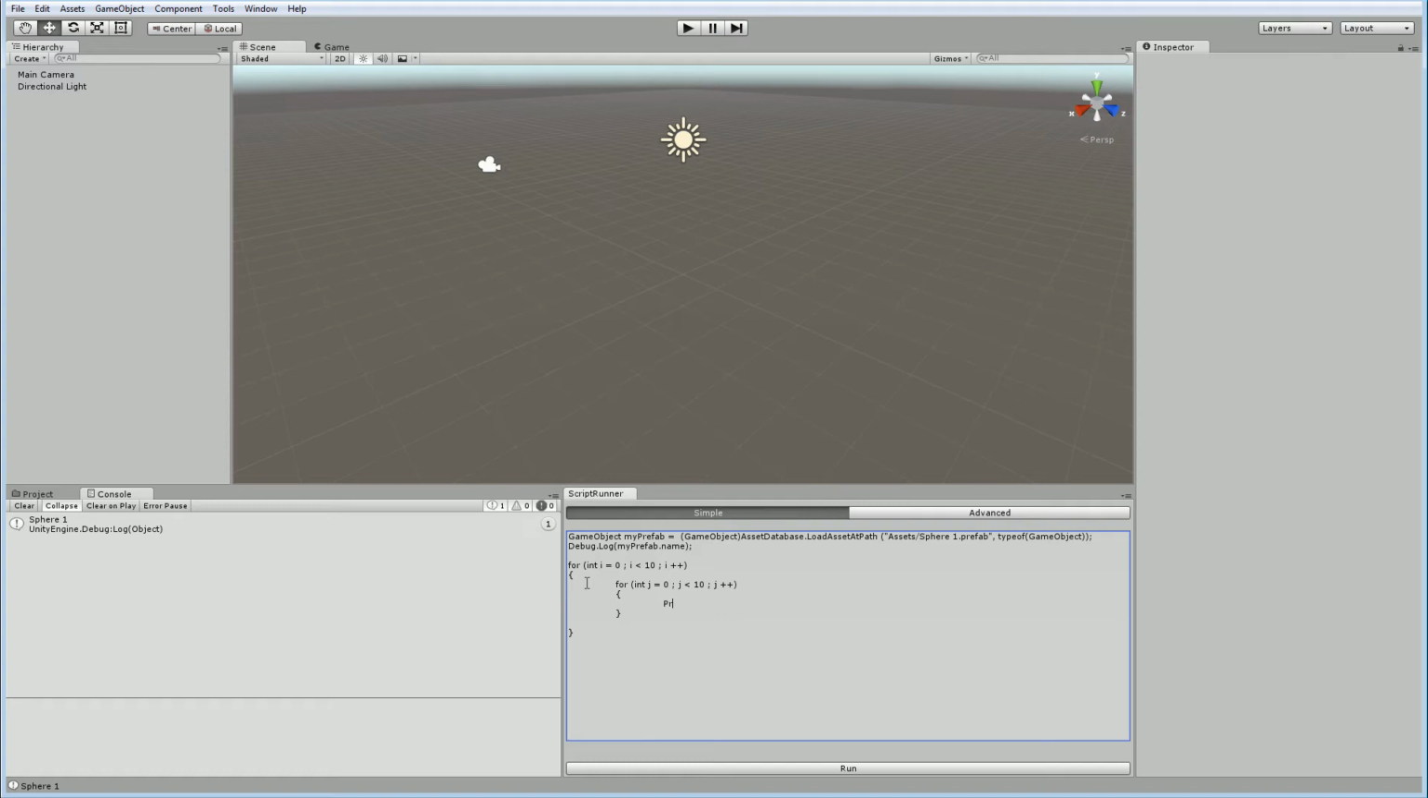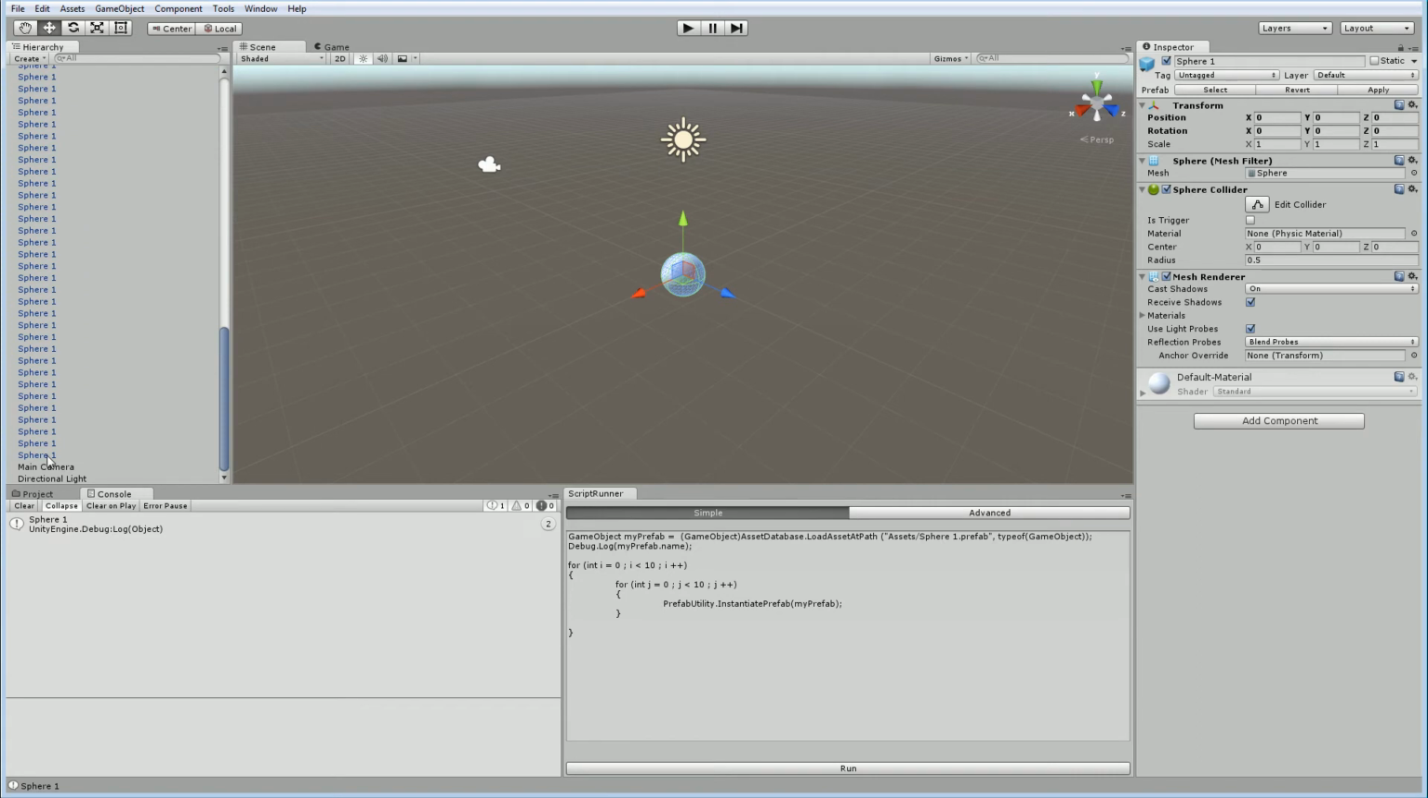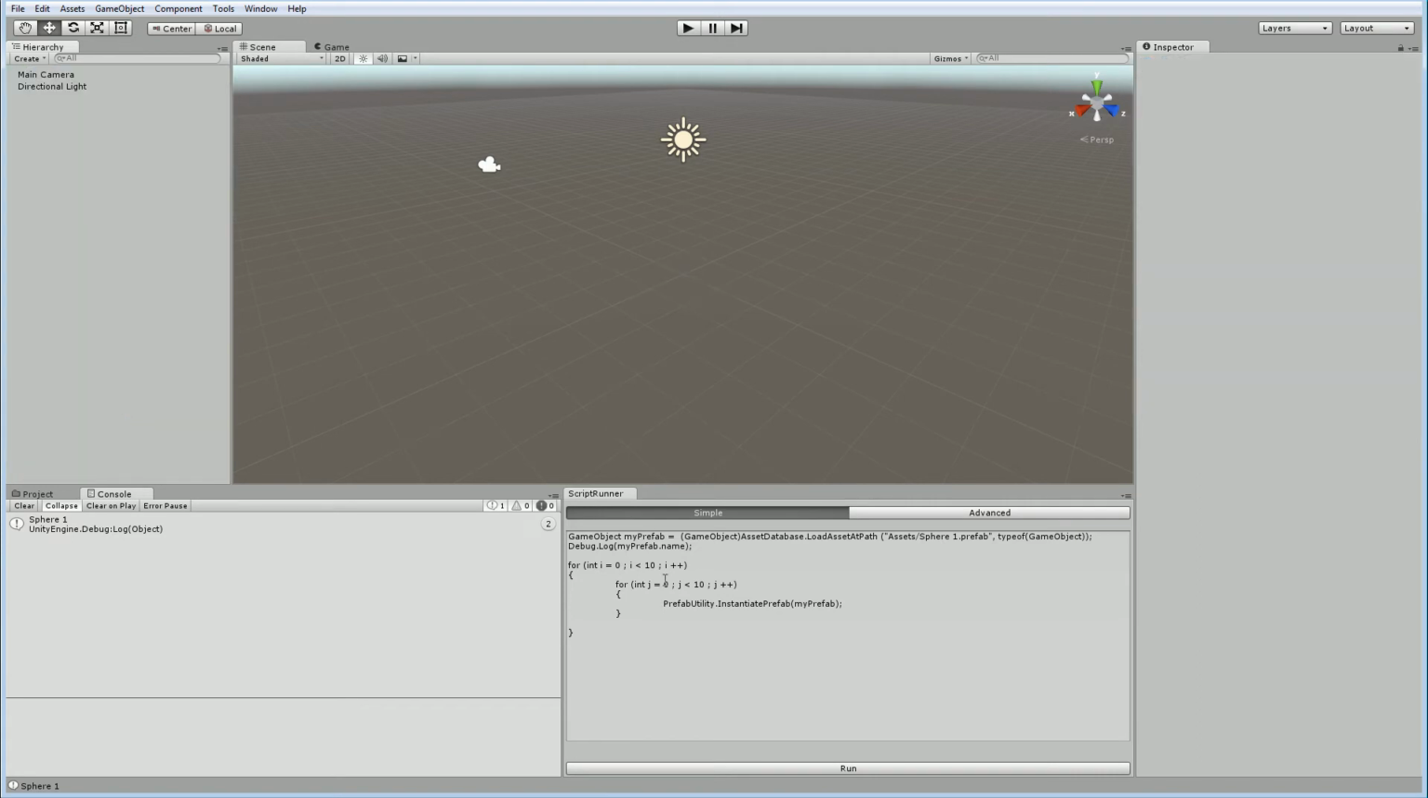So we will use PrefabUtility.InstantiatePrefab, myPrefab. Let's try it. Is it working? But all spheres are in one spot. So let's fix it.